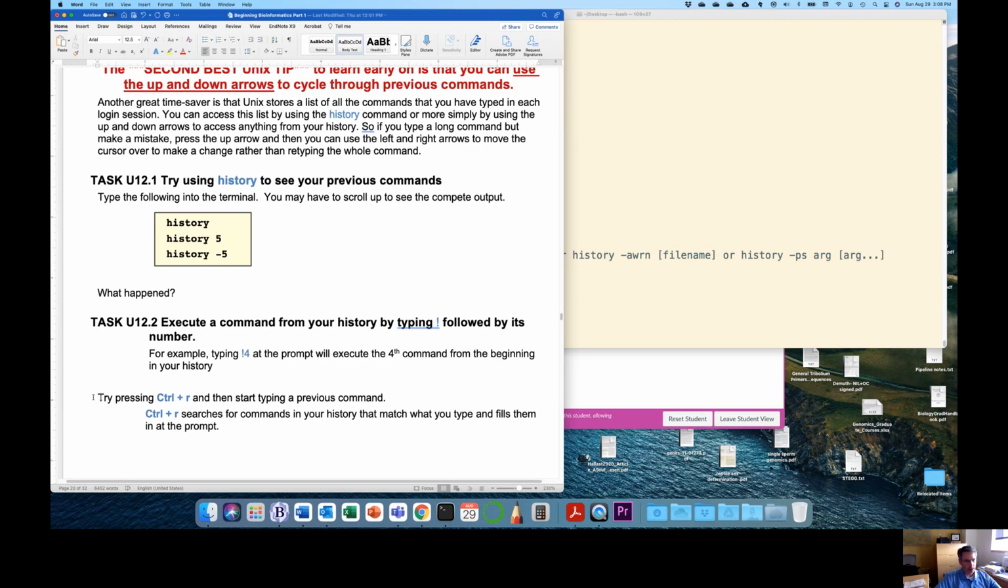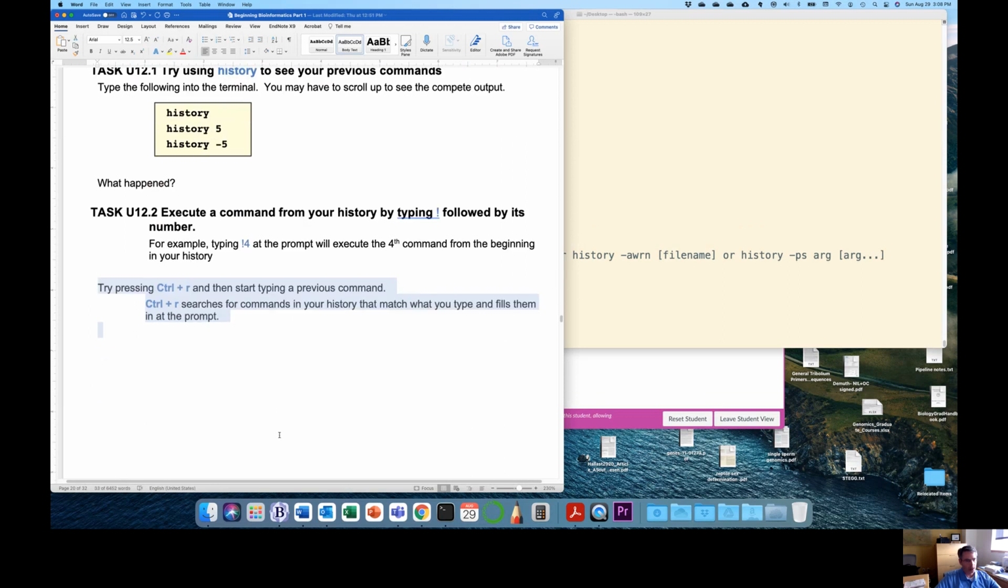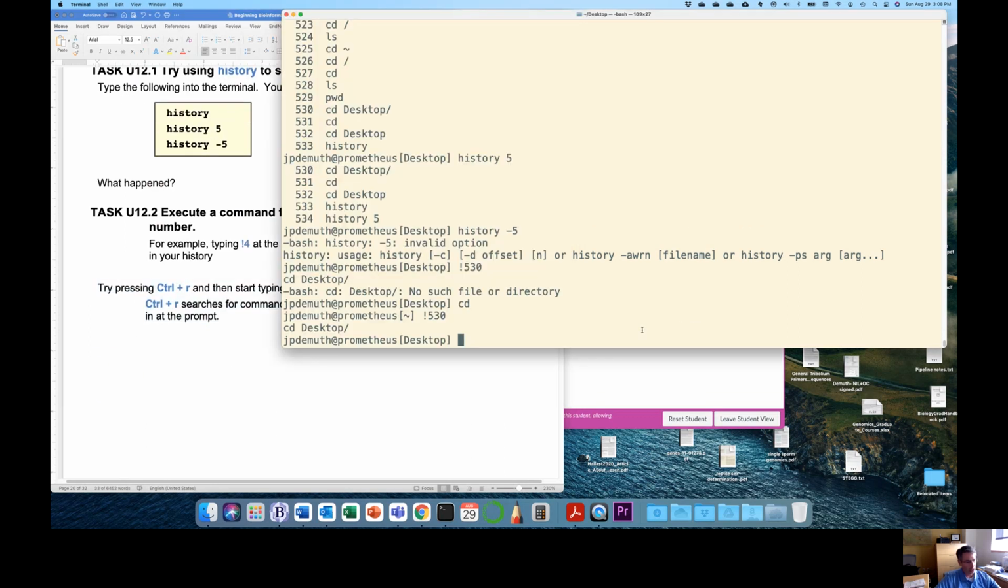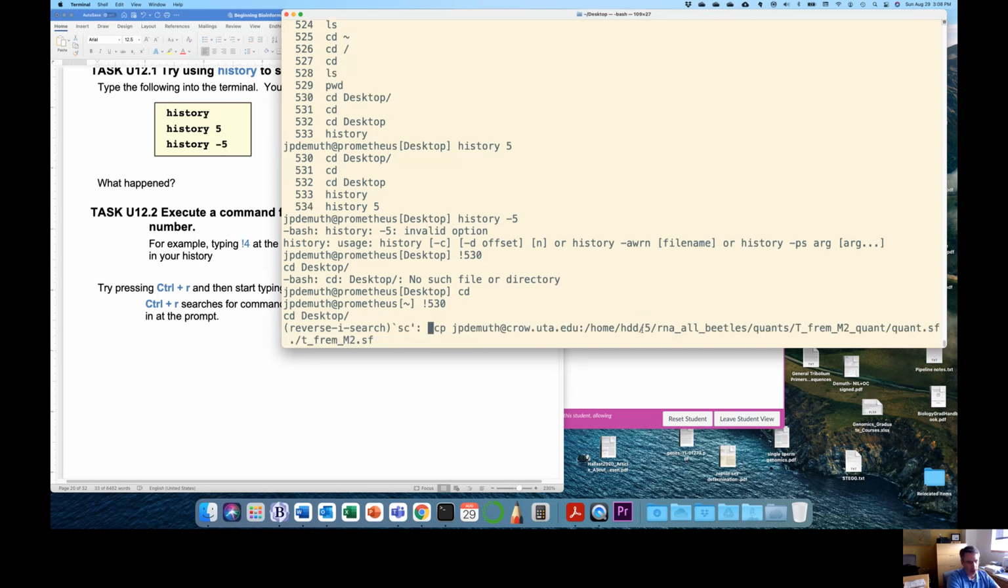So this last tip here about Control R is a search through your history. And if you're on a Mac, remember it is Control, not Command. So if I do Command R, it doesn't work. Okay, so I just typed C, and it went back through my history and looked up the first command that started with a C. Now let's Control R again, and that would be really helpful.